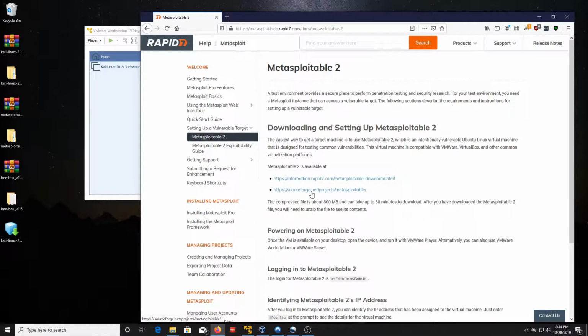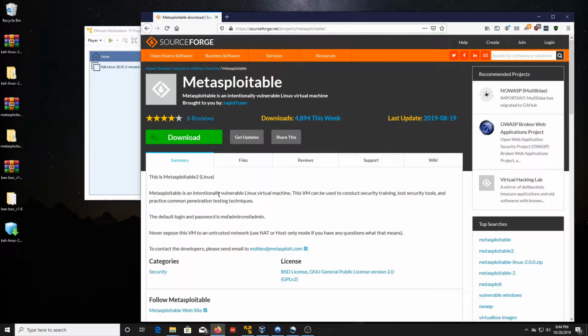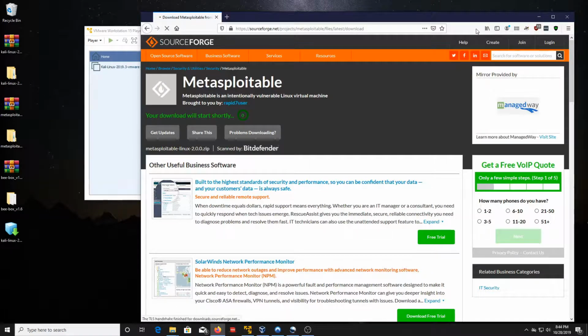So we're going to go to sourceforge.net/project/Metasploitable. Now you have a couple options. This is going to be just your download one. So you can hit download, and it's going to bring it down. I'm not going to worry about that too much. Once it pops up here, I'm actually going to cancel it, because I've already got it downloaded.